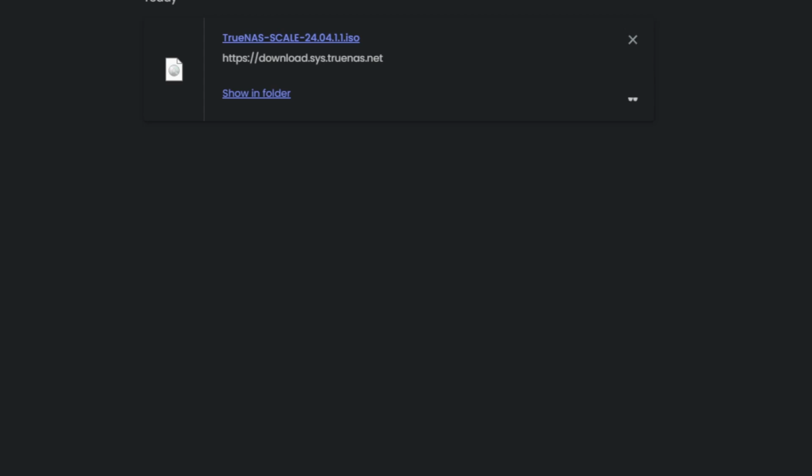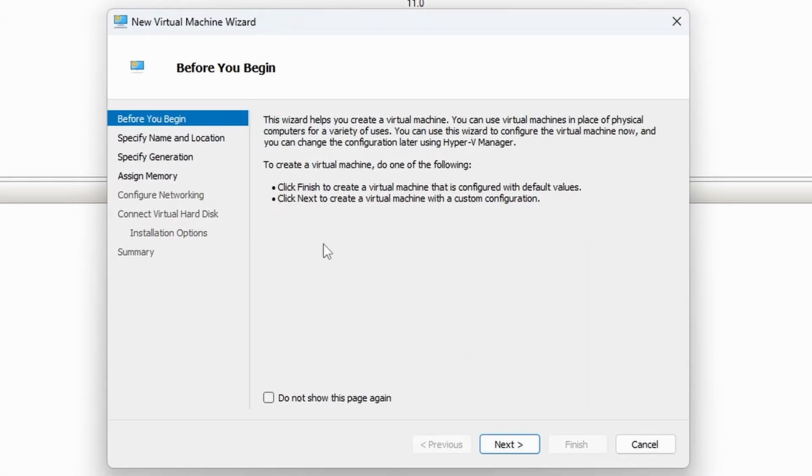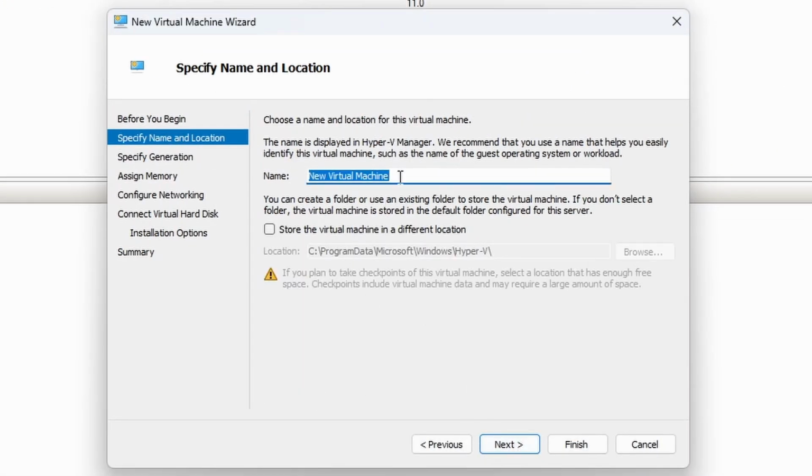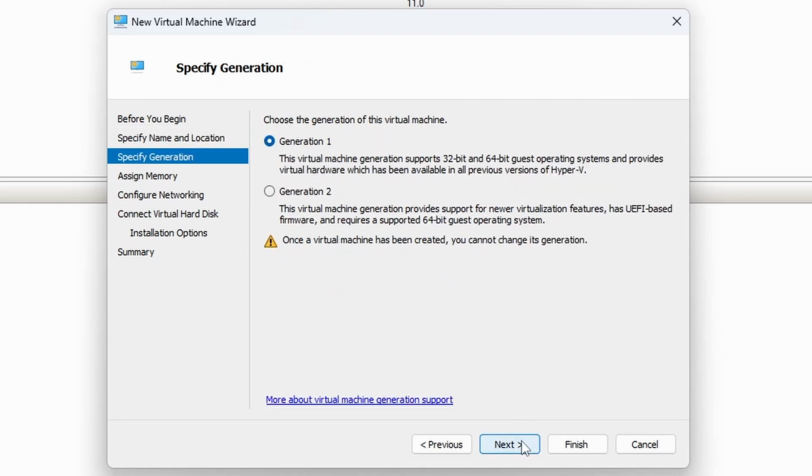The download has been completed. It's time to host it through HyperV. I will create a new virtual machine. I will name this VM TrueNAS. I'll change the storage location. Let's choose Generation 2.